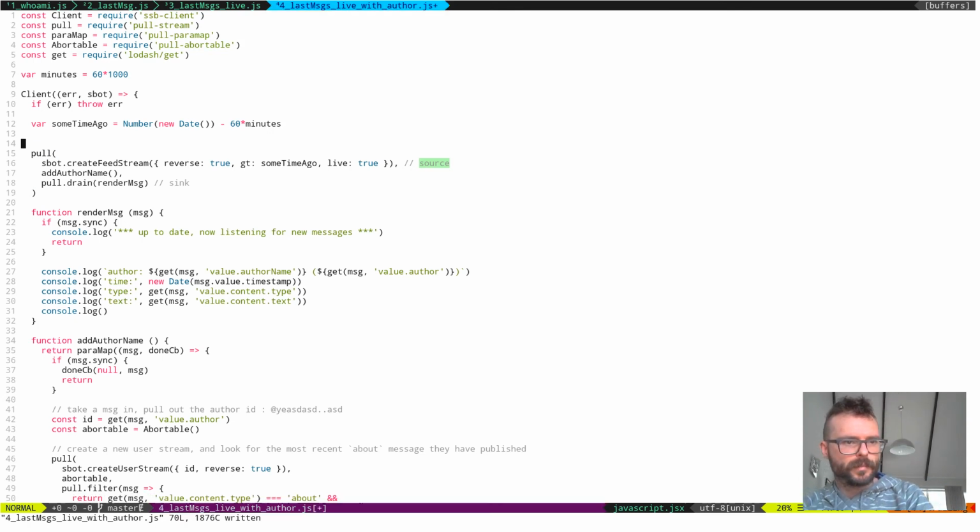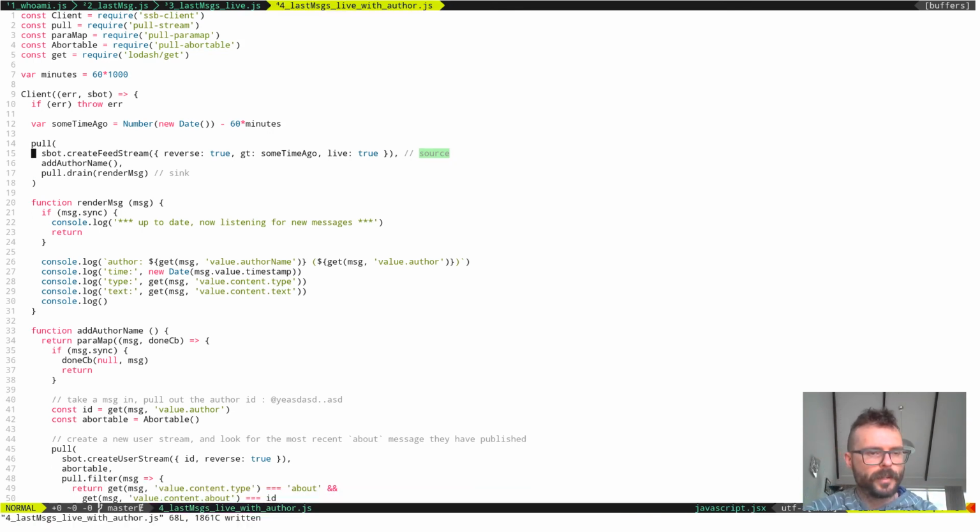So hopefully that's pretty intuitive. We're creating a stream of recent messages that starts an hour ago, in our case, is live, as in it will keep updating, and it jumps back an hour ago from right now and then goes live from there. It then streams that through an async map, or I'm using paramap in this case. Maybe there are other pull stream things that will help out. And then finally I'm draining that into render message, which in our case is just a console log out into the terminal.